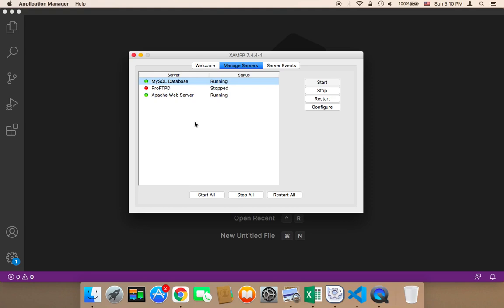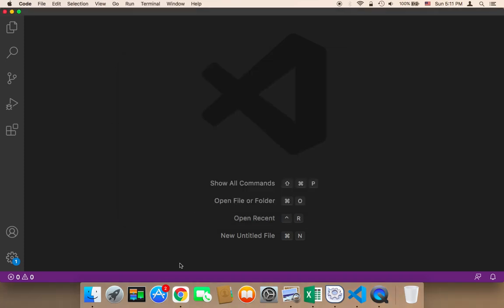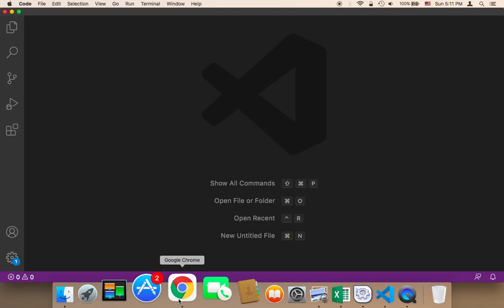So here we have the Apache web server and the MySQL both running. And throughout this course, you need to keep these two running. If you click on stop, if you turn them off, you are not going to be able to connect to the database. You are not going to be able to work with me on the project. So whenever you want to work on the project, make sure that your Apache web server and the MySQL database both are running.